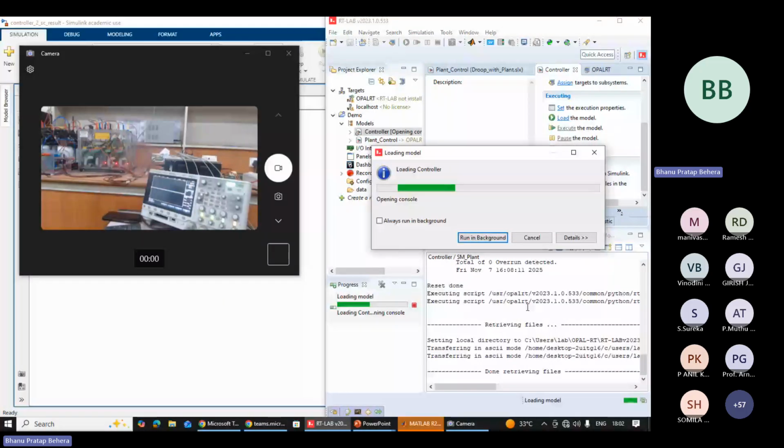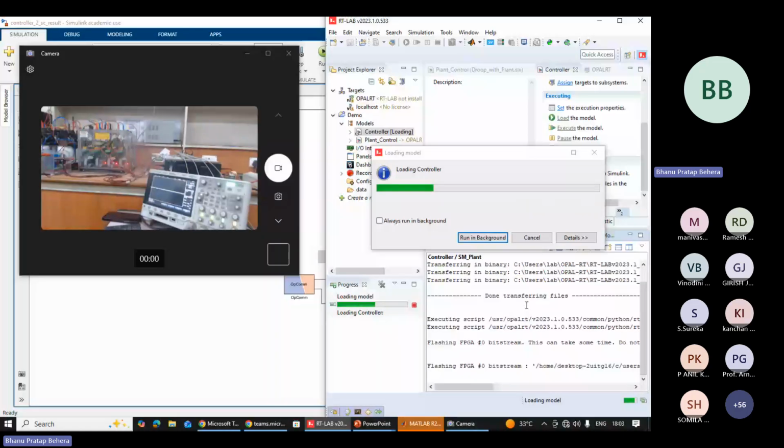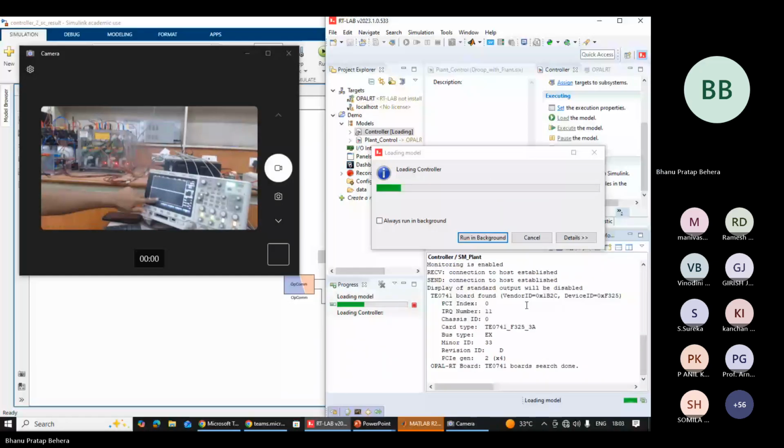is now transferring. Right now we have generated the C code only for the controller model, the open loop control model. Plant models are not there. The plant is outside. This will provide the PWM to the inverter right now. The inverter will run, and the corresponding output will be shown here. Now we'll press the execute button.